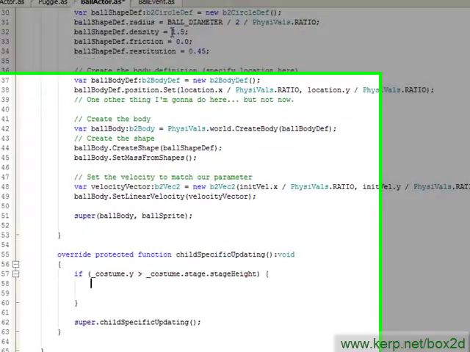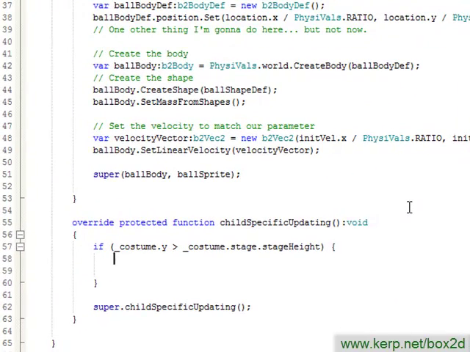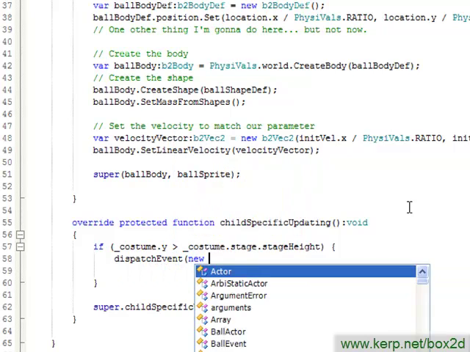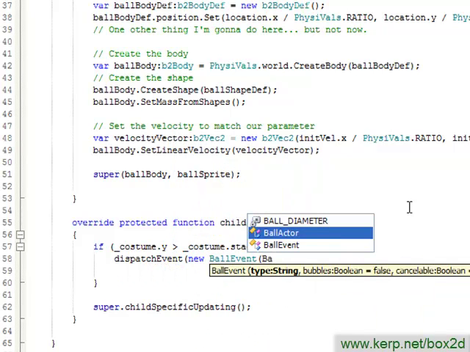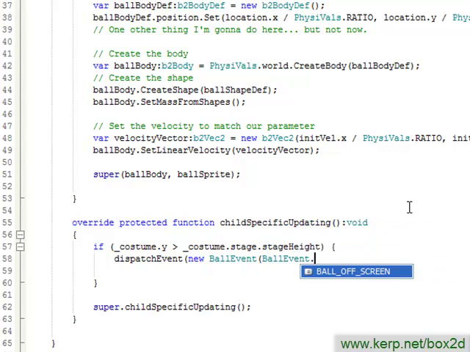And then at this point in my ball actor, instead of having to call some sort of function in my Puggle class, what I can do is dispatch this ball off screen event. So I'm going to do that here, dispatch event. It will be a new ball event of type ball event dot ball off screen.